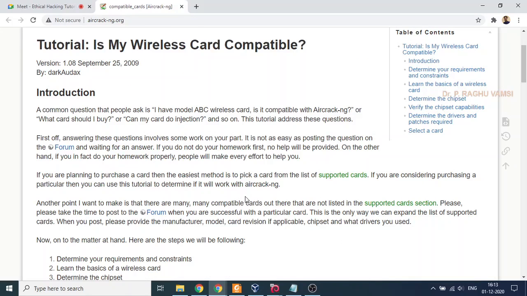First of all, how will you know what type of wireless card you are having? If you want to use Wi-Fi, there is the wireless card that you have on your computer or laptop to be used with Kali Linux. First thing is to install Kali Linux directly on the computer. Don't install Kali Linux on the virtual machine and make use of that.